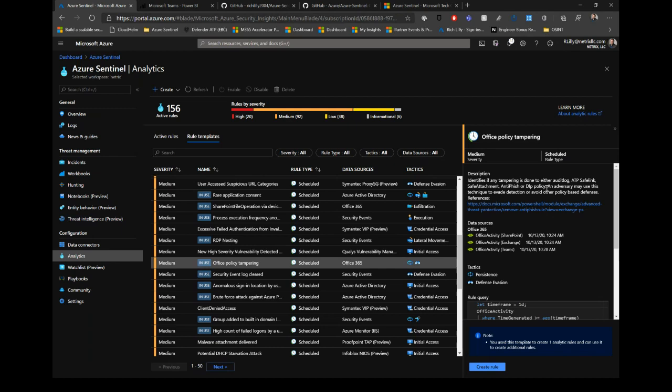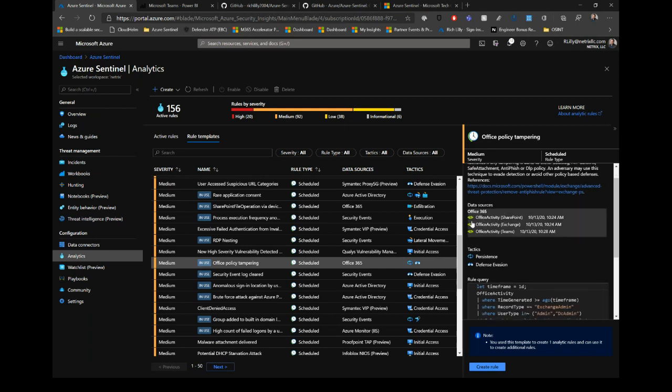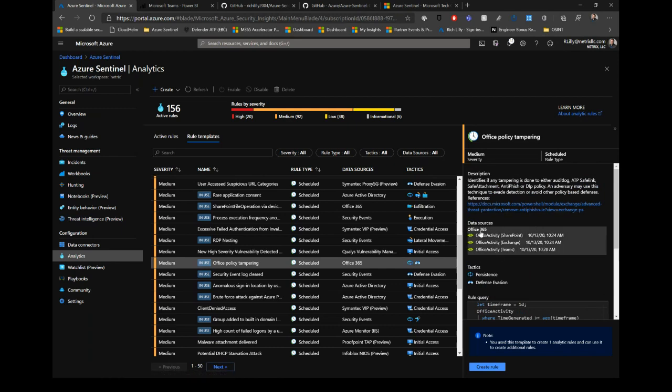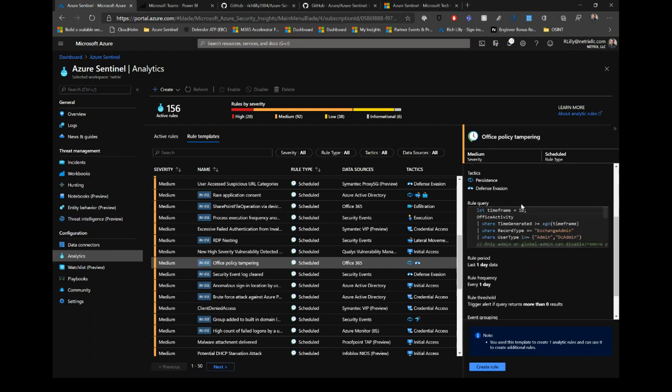One of the things I see immediately is 3 green marks here next to the type of logs that I need to be able to run this query. And fortunately, all 3 of those are connected with pretty recent data pulls. We can also see the MITRE ATT&CK tactic alignment, so it's persistence and defense evasion. And Microsoft has gone ahead and pre-built the query for me. If we just browse this really quickly, what's interesting is they're essentially looking back for the last day. They're looking for the record type of Exchange admin, and the user type in the raw logs is called admin or DC admin.